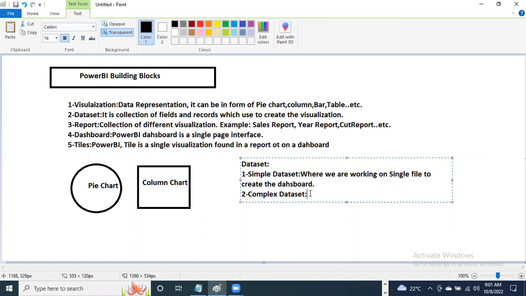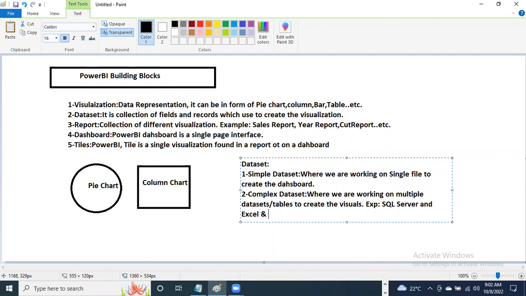So what is a complex data set? Where we are working on multiple data sets or tables to create the visuals. Let me write the example as well. For example, SQL Server, Excel and Snowflake, etc. Suppose from these three data sources you are importing the data and creating the visualization. And for the simple data set, let me write the example: suppose normal, only the Excel file, simple. So in data sets, we have two kinds: one is the simple data set and the other is the complex data set.